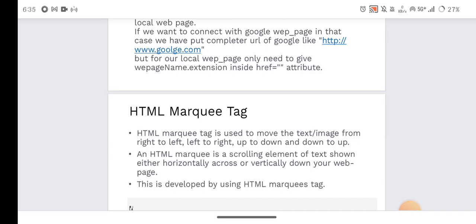Next one, the marquee tag. The marquee tag is used to move text or images from left to right, right to left, up and down, or down to up. HTML marquee is a scrolling element of text shown in either horizontal or vertical directions on your web page.